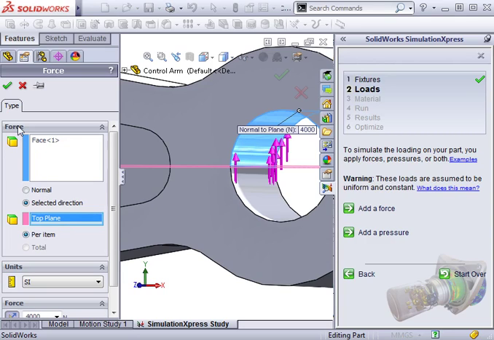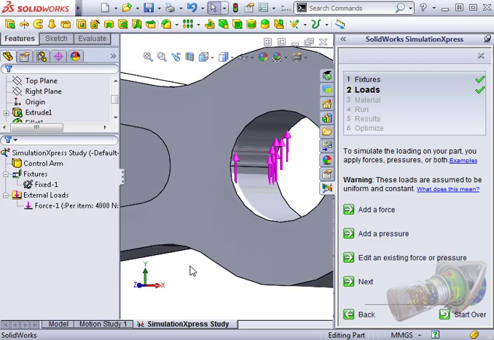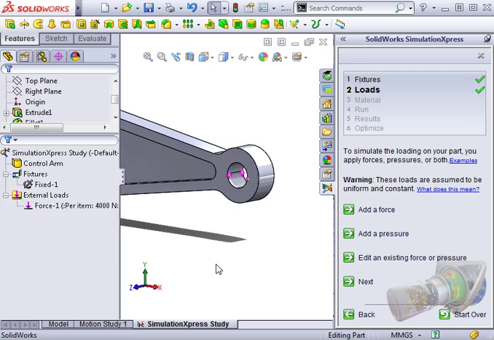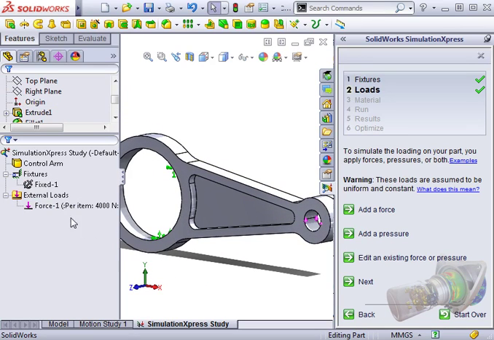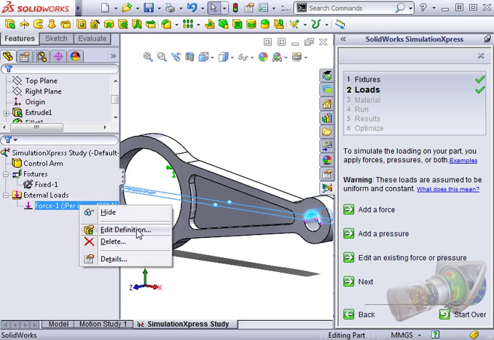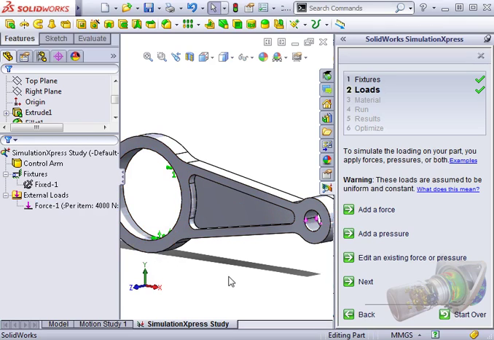At this point, I'll click the green check. And the load is added in the simulation tree. Just as you saw earlier with fixtures, in the task pane, you can add more force or pressure load sets or edit an existing force or pressure. But I recommend getting comfortable interacting with the study tree to perform these same functions, as this is how you'll interact with the interface in the full version of simulation. You can add additional force or pressure sets by right-clicking on external loads, or you can edit an existing load by right-clicking and selecting Edit Definition. I only need the single load here, so I'll click Next in the wizard to proceed.